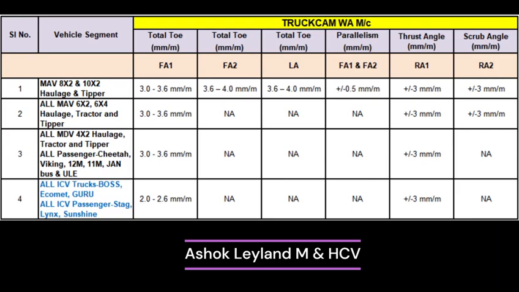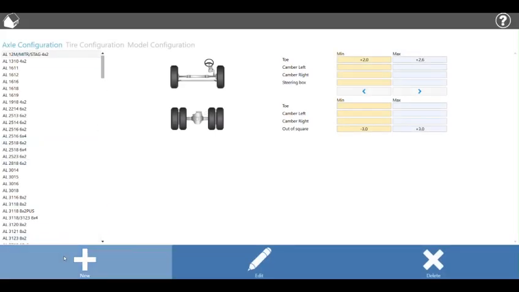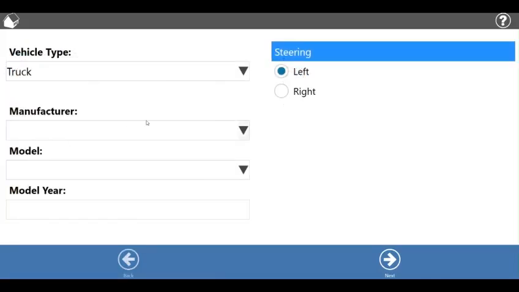Now, let's start adding this axle configuration and specs for this vehicle. From the home screen, click on Definitions. Click New, select the steering as right, and click on Next. In this window, we will be able to create the axle configuration.